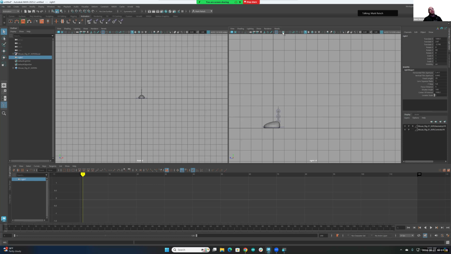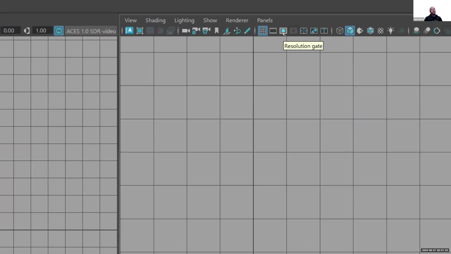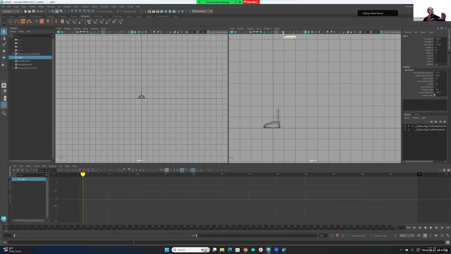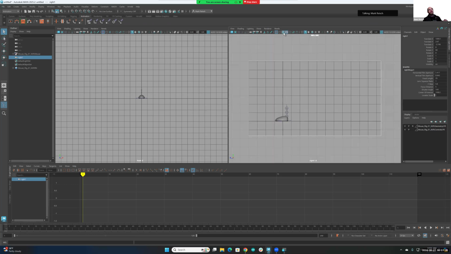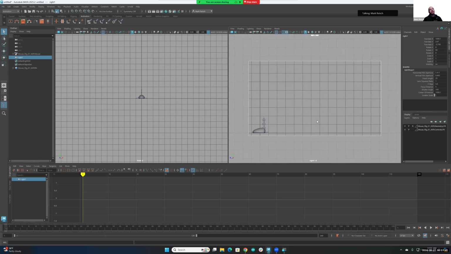The other thing that I also like to do is click on this resolution gate. That resolution gate will show what would be rendered in this view, and it also gives you a little buffer to show you what's outside or just hanging outside of view. So that's personally the way that I like to roll.